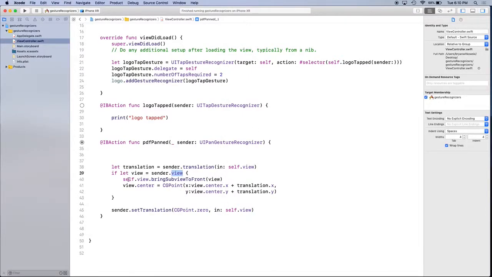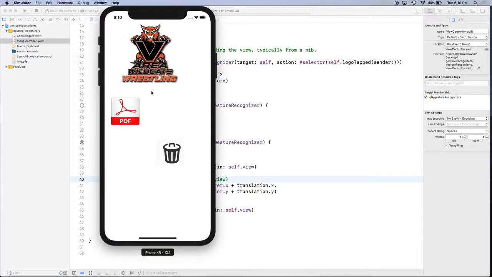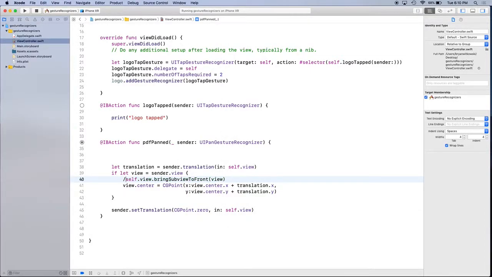So I can assure you, if I don't have this code here, that this image view is going to go behind my trash can because of the way I've organized the images. See how it's going behind? So now the code will bring that subview to the front. So programmatically, we're bringing it to the front. Life's good there? Okay.